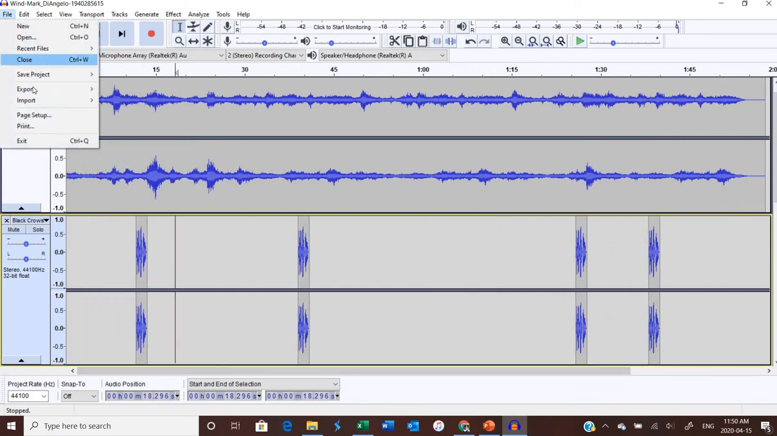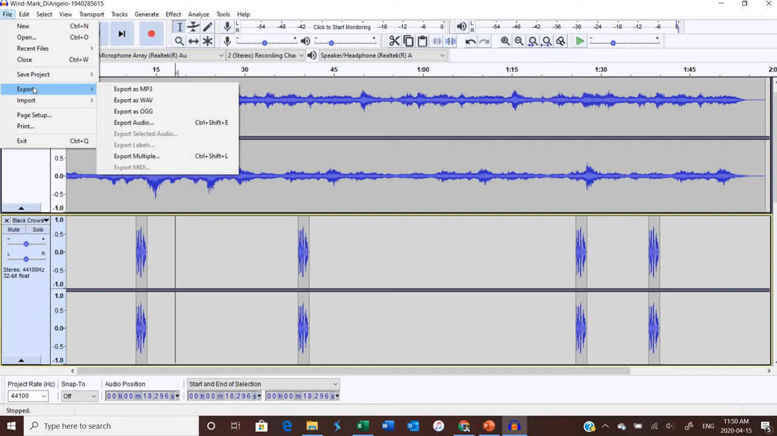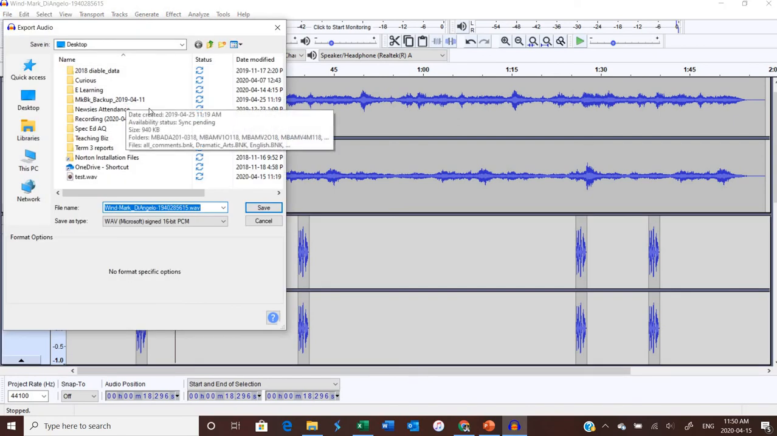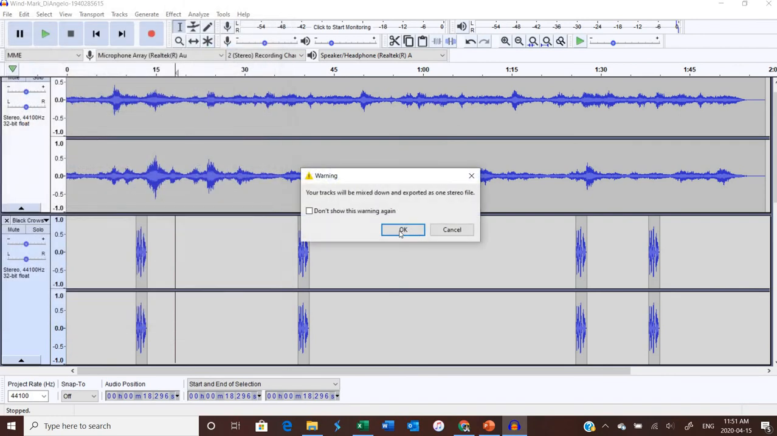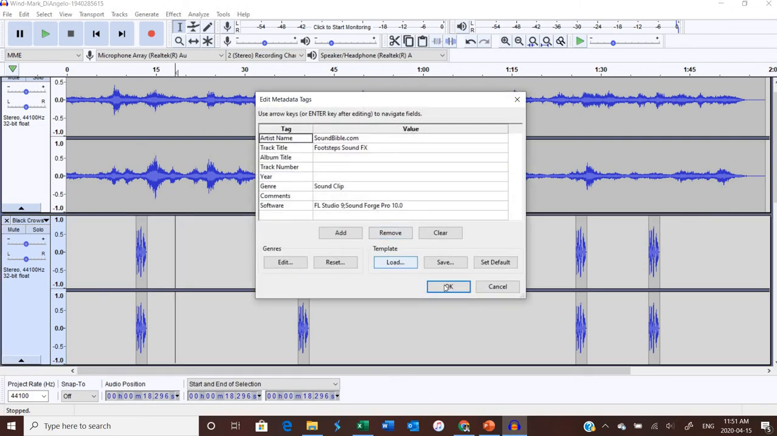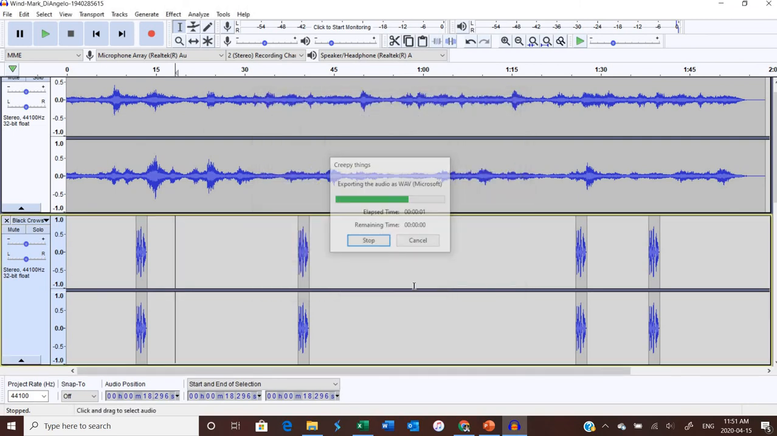Okay, so I know it's a little bit difficult to use in that kind of way when you're doing it all together. So let's export this. Let's export it as, doesn't matter, MP3 or WAV. So let's just go MP3, cool. And let's just call this creepy things. Okay, cool. I'm gonna save it on my desktop. Your tracks will be mixed down and exported as one stereo file. That is exactly what we want. We don't want a bunch of separate files. We want one audio file. Again, that'll make it a lot easier to use when you are actually creating your own work.